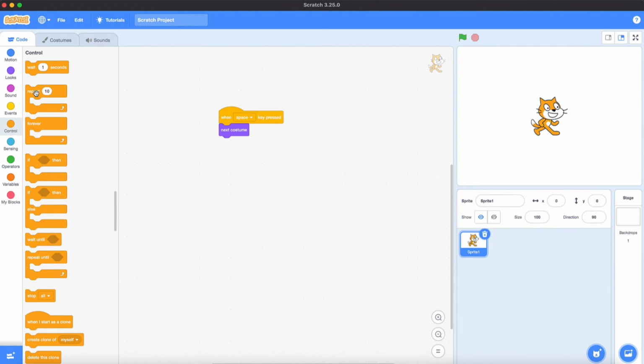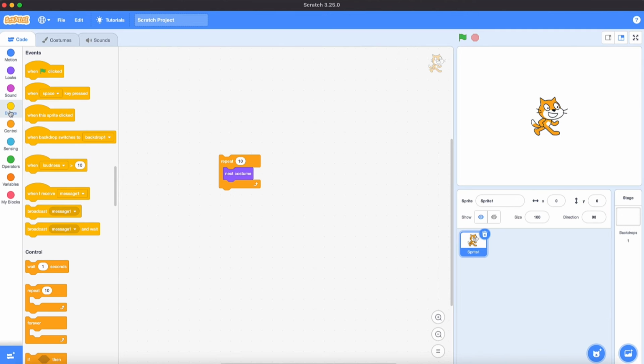Now we bring the repeat 10 times block. And we should put next costume in repeat 10 times and put it under when space key pressed. And also we can take when space key pressed and put it back. And we can bring when green flag is clicked from Events. Now we can push the green flag. You see, the cat is walking, but it's annoying pushing the green flag every time.